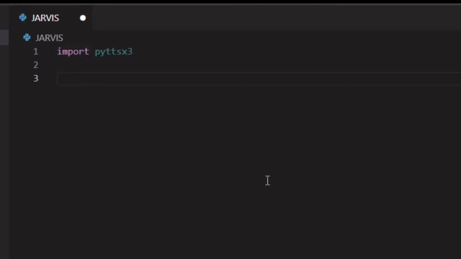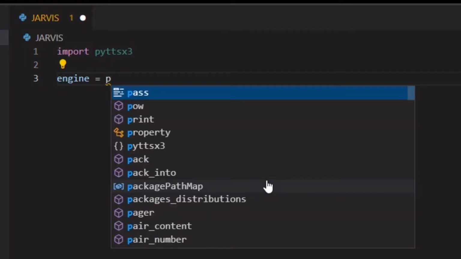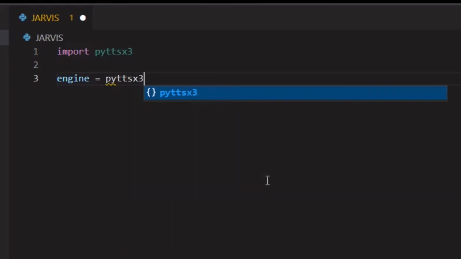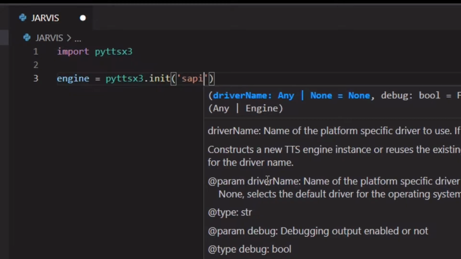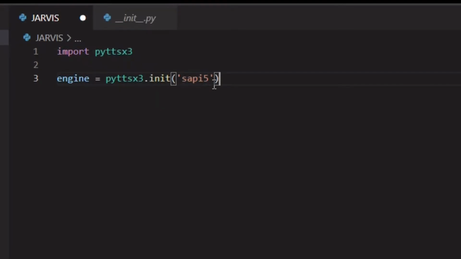First we are going to create a variable called engine, and engine is equal to pyttsx3.init, with the quotation sapi5. Here sapi5 is the Microsoft Speech API, a technology for voice recognition and synthesis provided by Microsoft. This is a lot of detail, and we can omit this part as it is not important. Okay, so this line of code is a must in your program.